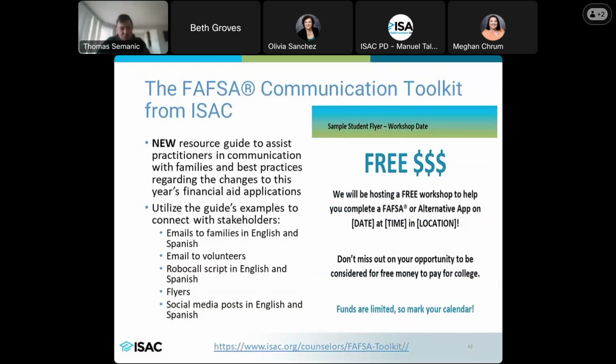We also have our communication toolkit, which is a nice tool helping guide folks in communicating with our students and families, whether it be when workshops are taking place or when to complete the application, different robocall scripts if you're on the phone with these individuals, how to go through those, advertisement flyers, etc. So lots of resources on the toolkit if you're looking to spread the word about this financial aid season.